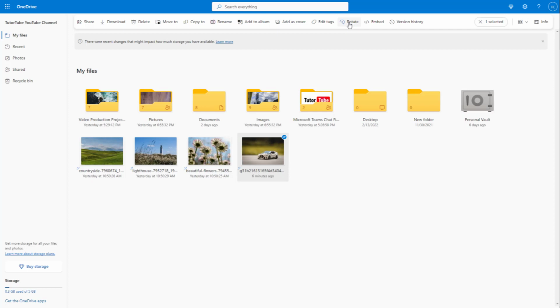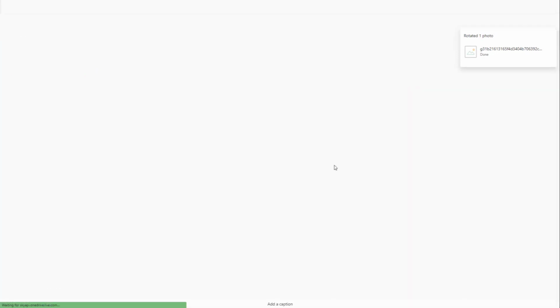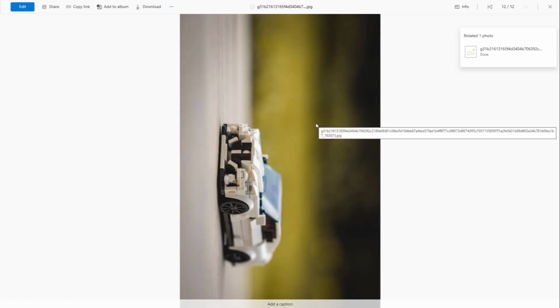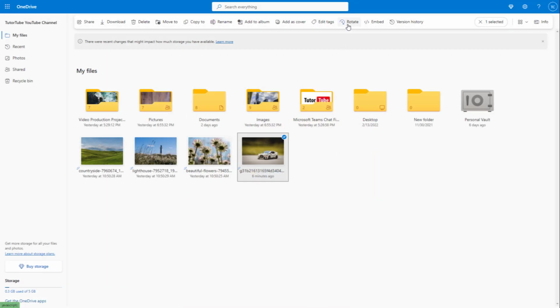And if I click on rotate, then what happens is that it says rotating one photo right here, just like this. So this is what you have. You simply have the photo rotated. As I click on rotate, you can see that it rotated the picture clockwise right here. If you want to rotate it once more, then simply click on rotate again and it'll be rotated again.